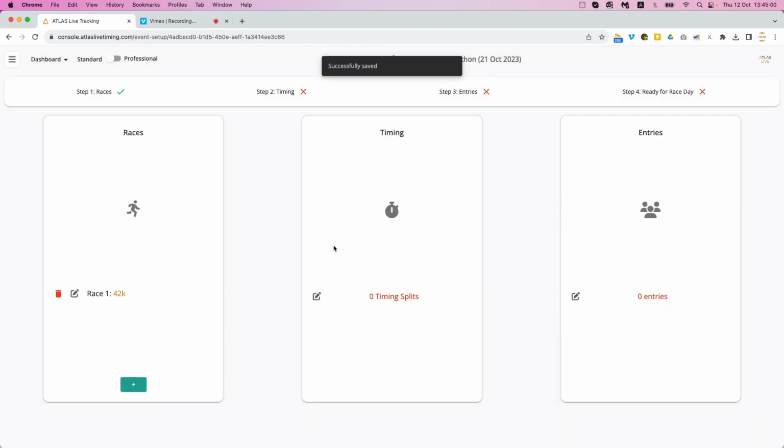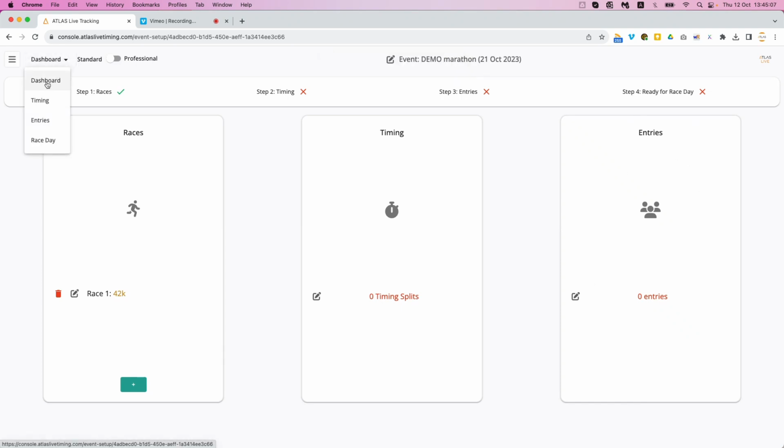I'm then able to create my timing and also to upload my entries. So let me take you up to the top left menu, the drop down here. Dashboard is where we're at right now. Timing is where I set up my timing, and entries is where I set up my entries. So that's the three main bits for the event setup. And then when I'm ready for the actual race day, I will come down here to race day. So let's start and take these things in order.